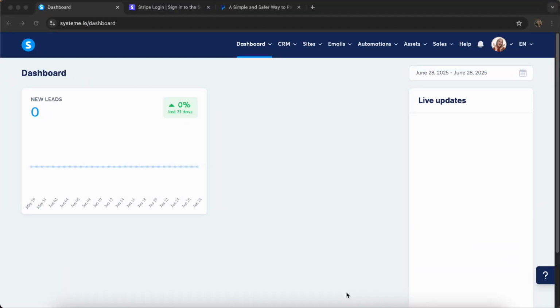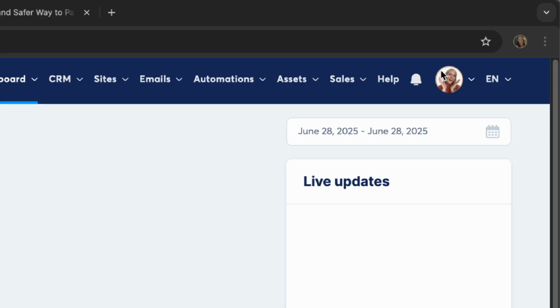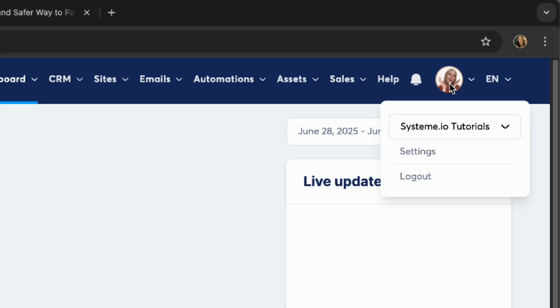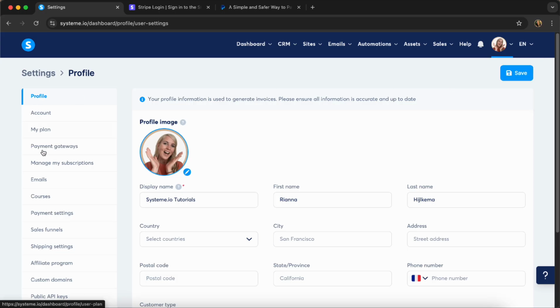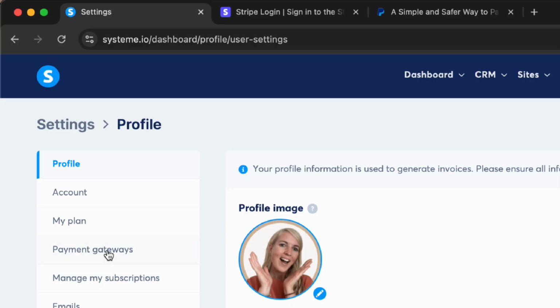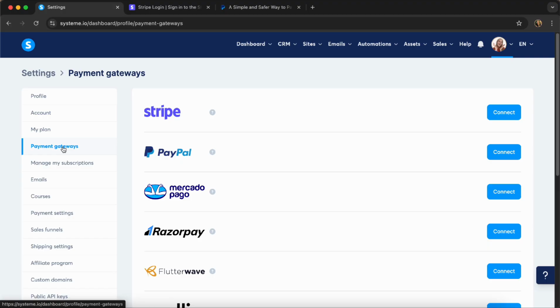Inside your System.io dashboard, go to the right corner, click on your profile icon, and select Settings. And then from the left-hand menu, click Payment Gateways. And then the first thing we want to do is connect Stripe. So click on the Stripe section and then hit Connect.